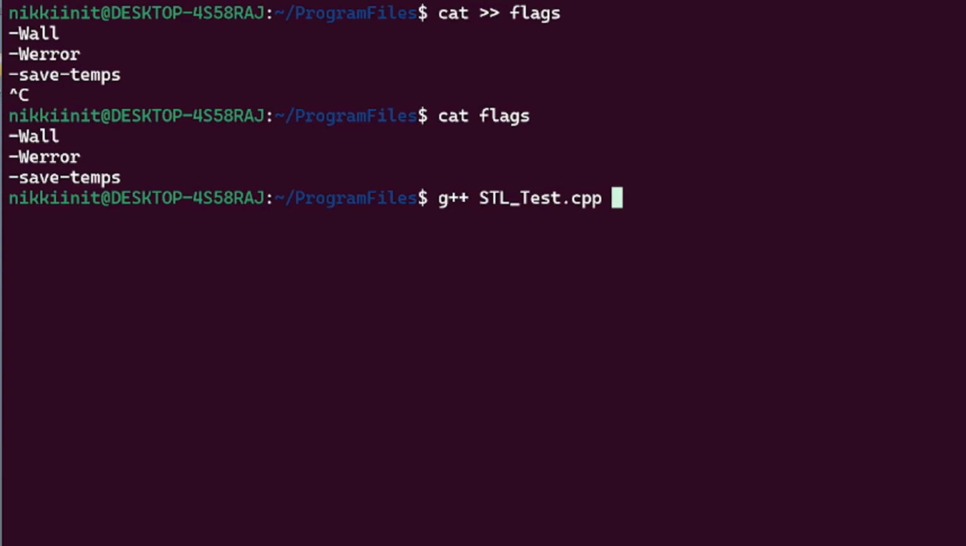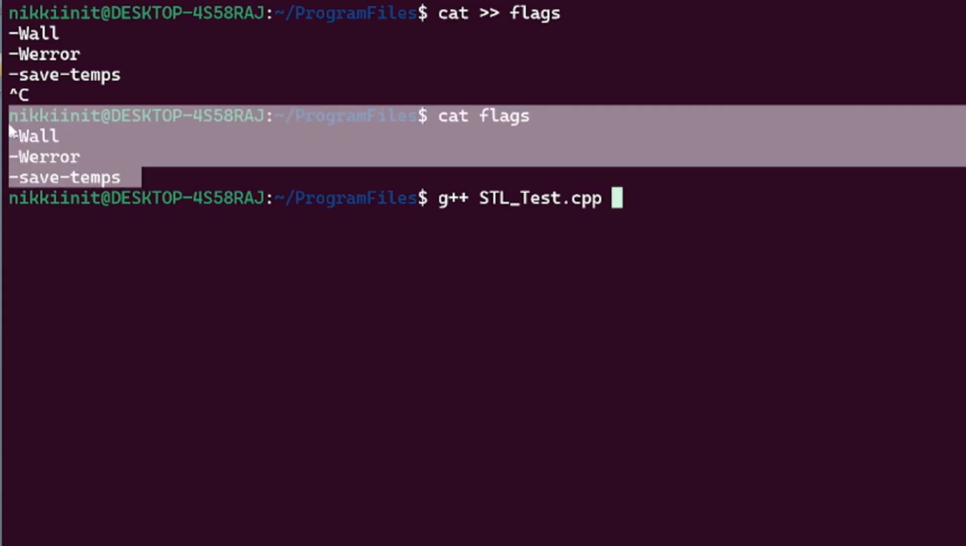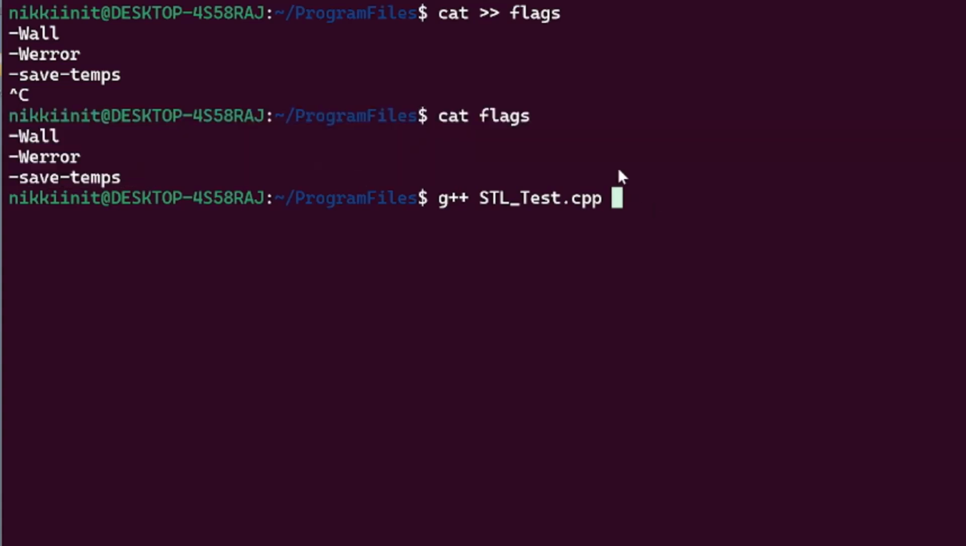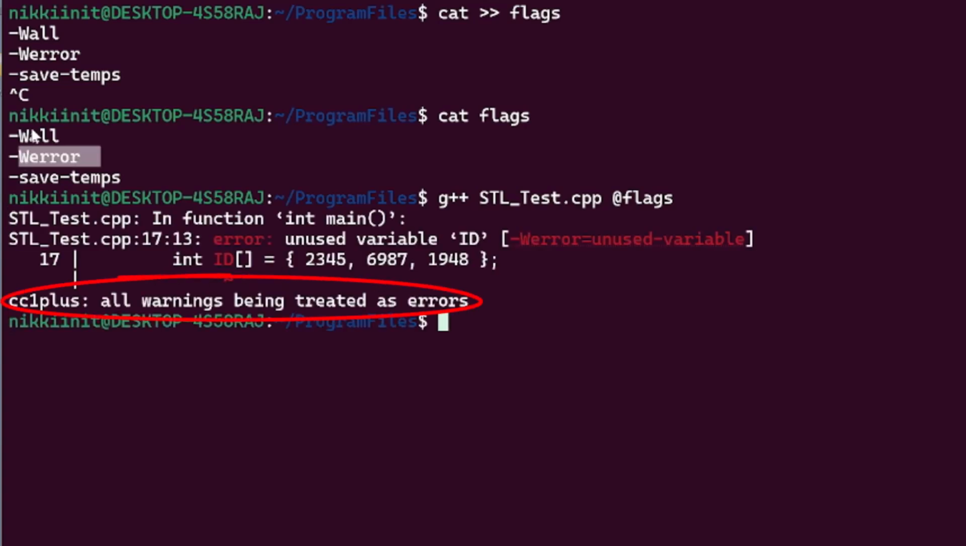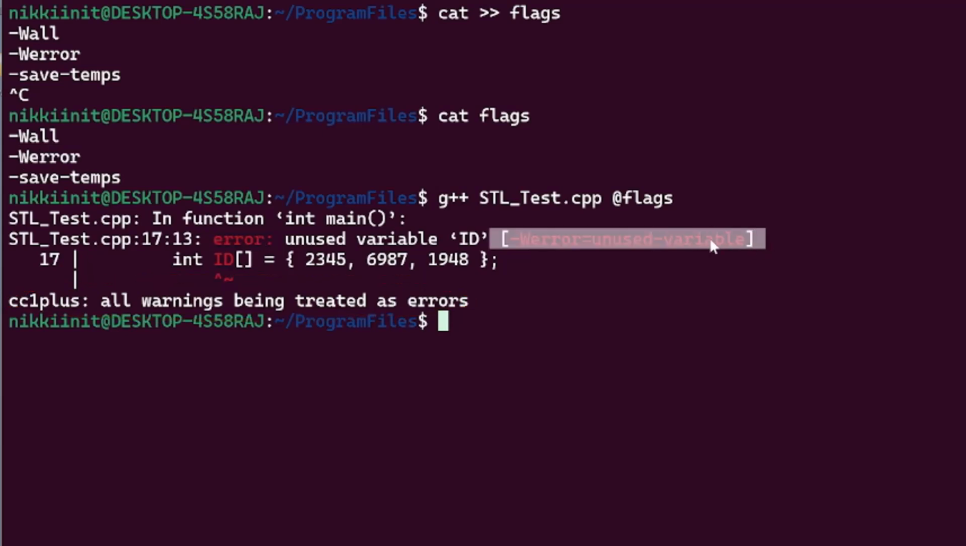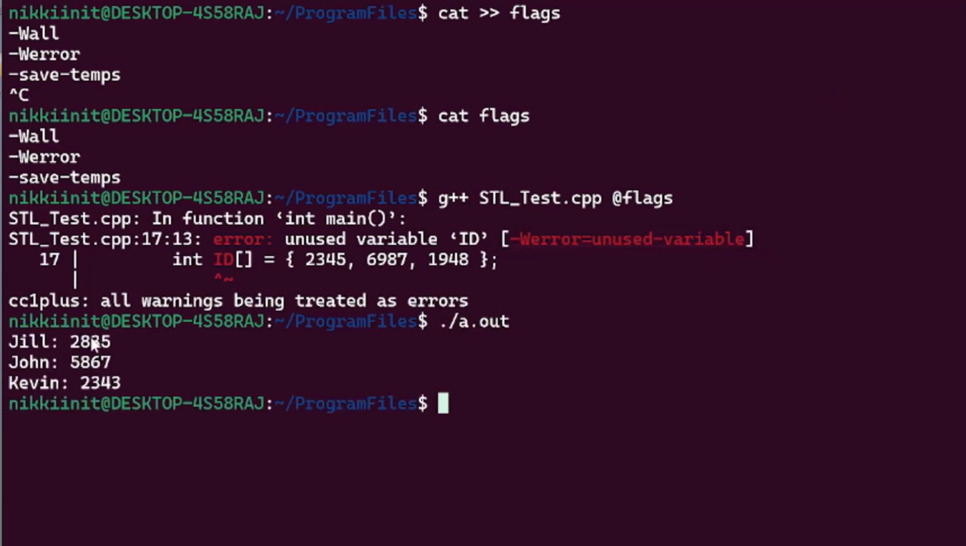And if you want to use the file that you just created that has all of your flags inside of it, you have to use the @ symbol. So we're going to say @ and the name of the file. So the name of our file in this situation is called flags. So we're going to say @flags. We're going to hit enter. This time, instead of a warning, it gives us an error, right? You see here, error, and it's using the -Werror flag, unused variable. So let's run the a.out file, and here are the results.